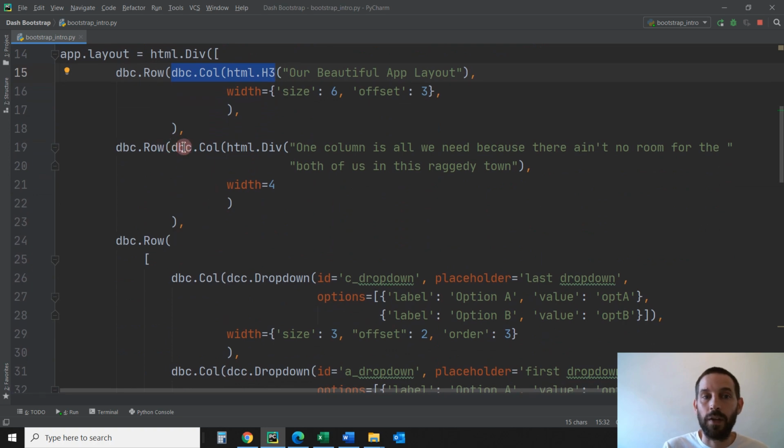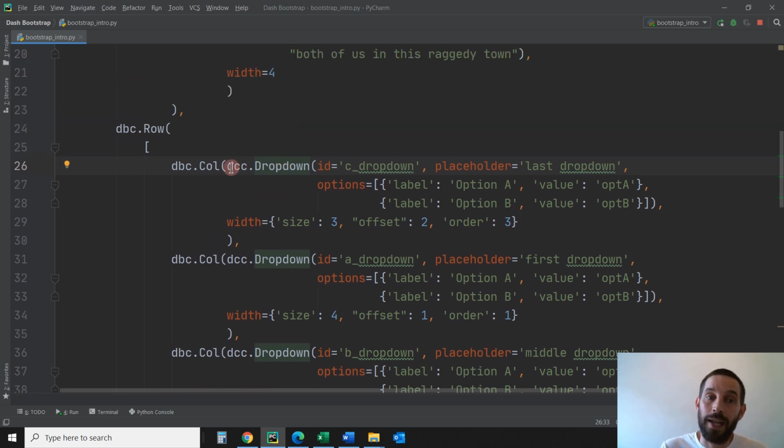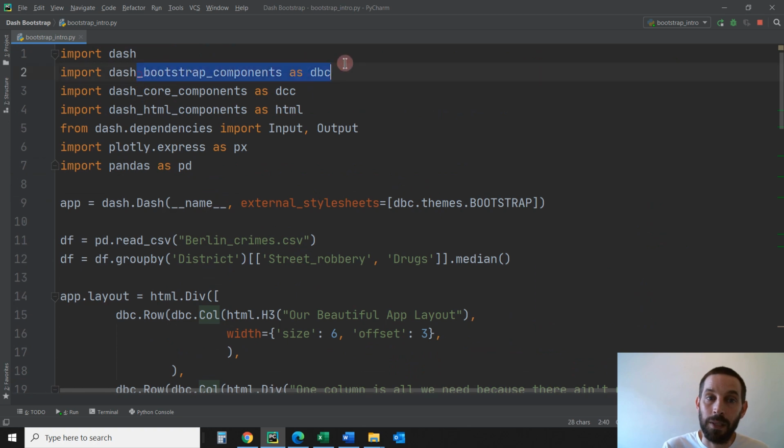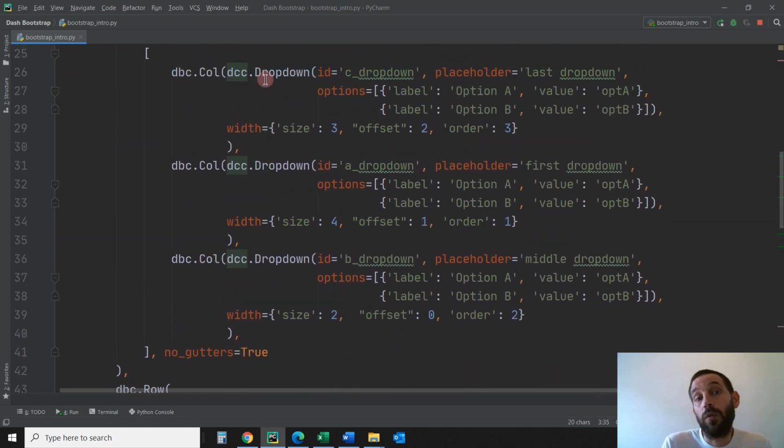In this row we have an HTML div with one column. And in this row we have 3 columns. And in each of the 3 columns, we have a Dash core component dropdown. So don't get confused. One is a Dash DCC, a core component dropdown. It's a dropdown that belongs to Dash. And this is a column component that belongs to Dash Bootstrap, right? This is a DBC and this is DCC. So here we're using the Dash dropdown component, but you can also use a Dash Bootstrap component dropdown if you prefer. But we're just going to use a DCC.